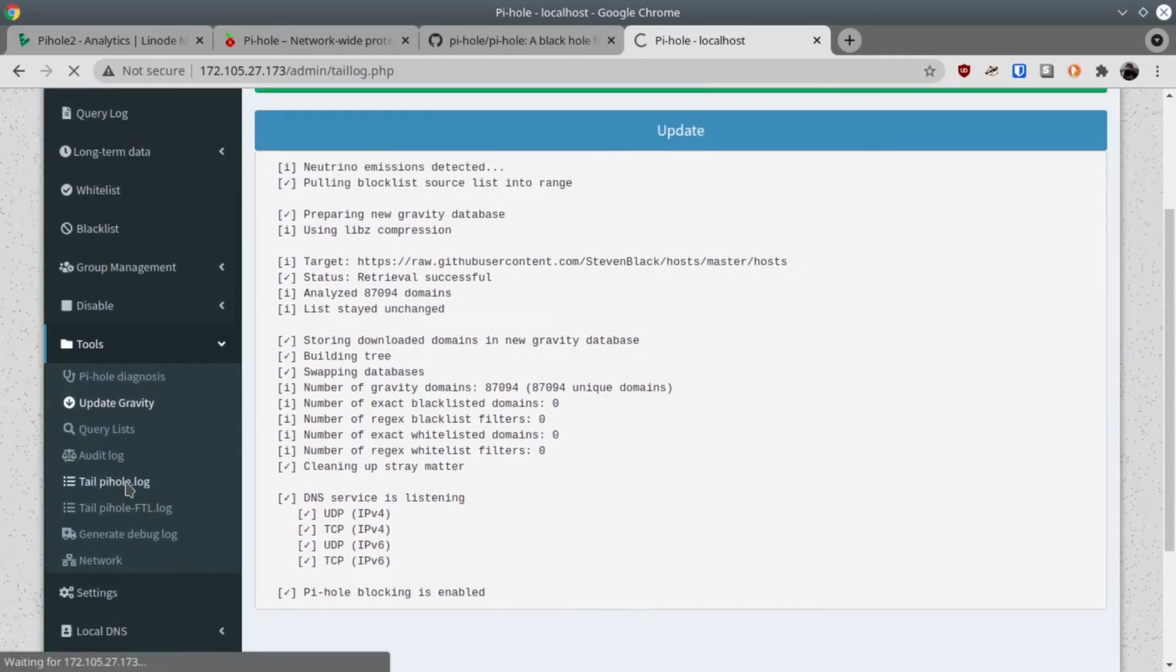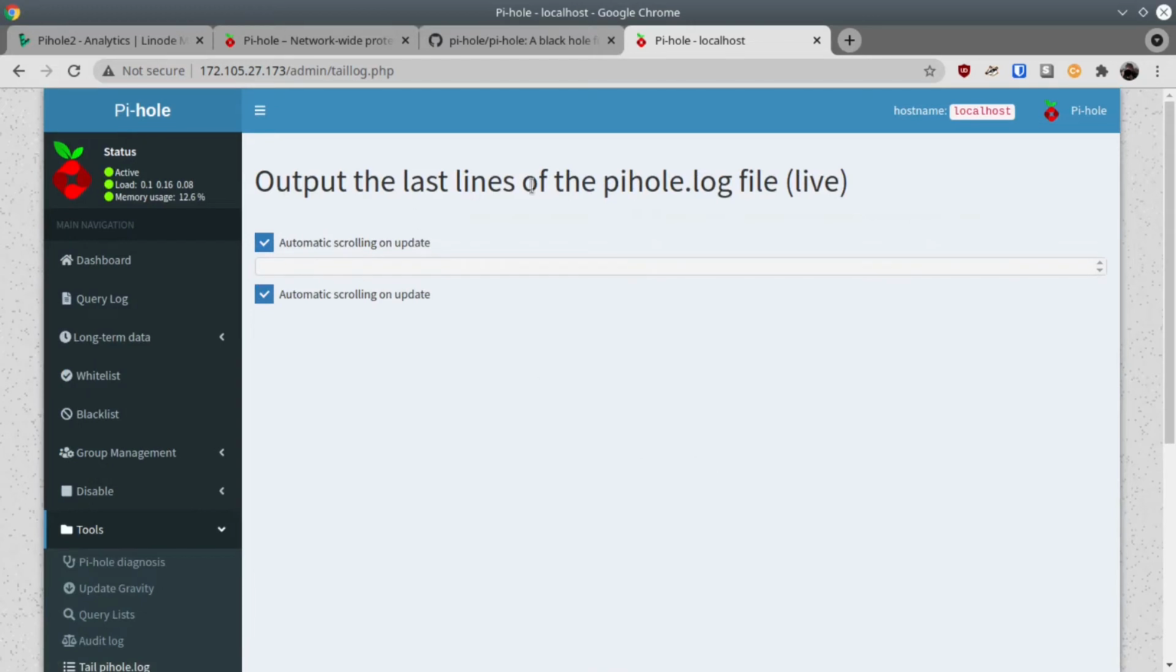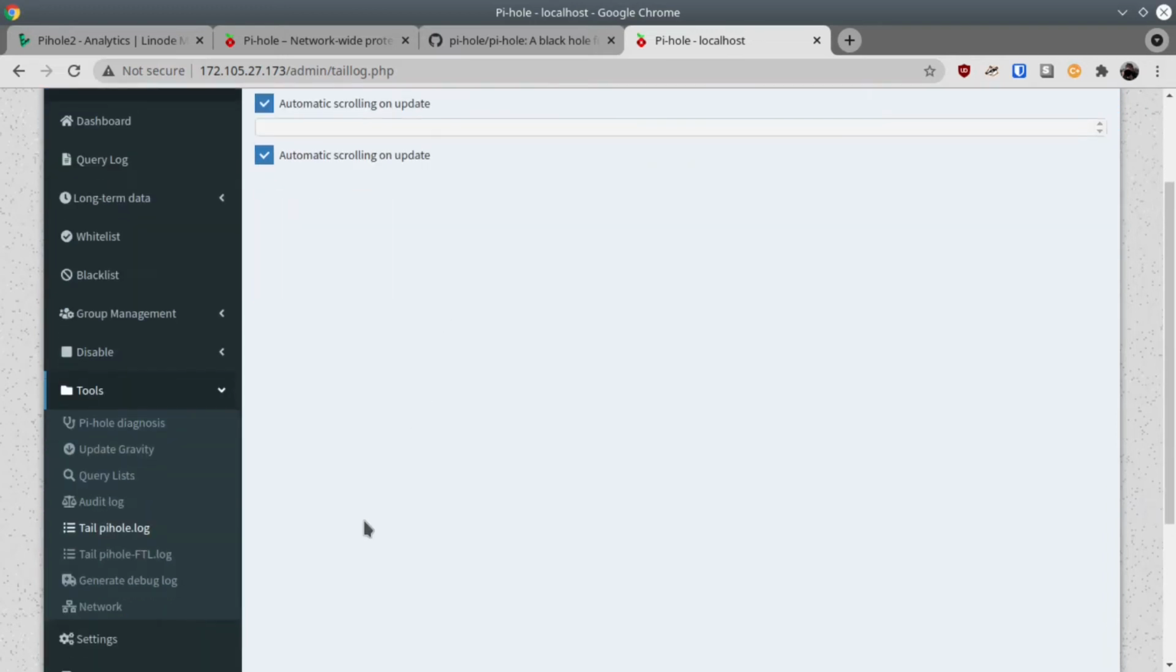Here's the tailing the Pi-hole.log. This is the actual Pi-hole system itself. So the admin console, that's sort of the overhead. So if you get errors, that's one place to go.